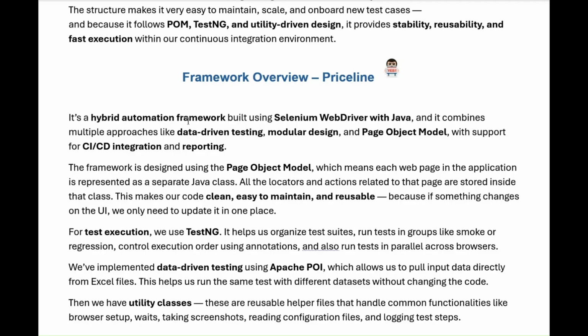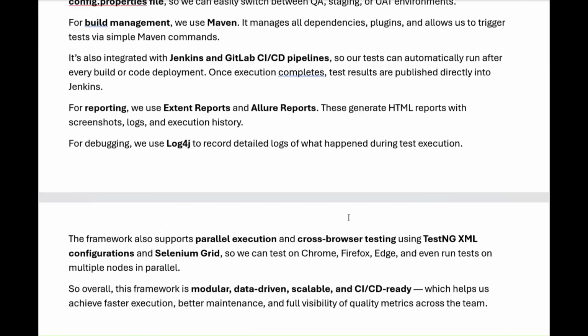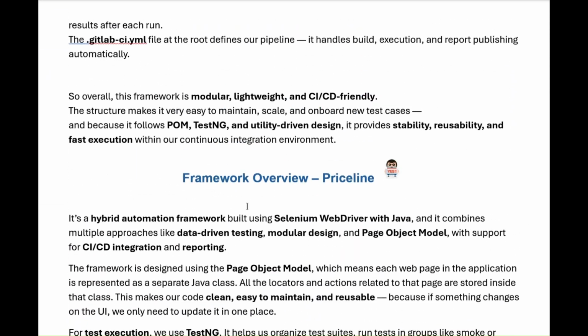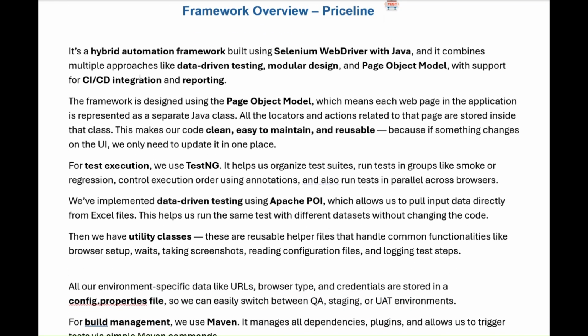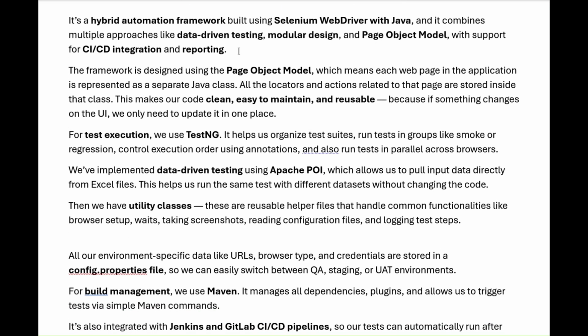Now I'm going to explain the framework overview for Priceline in simple plain English. It's a hybrid automation framework built using Selenium WebDriver with Java, and it combines multiple approaches like data-driven testing, modular design, and page object model with support for CI/CD integration and reporting.